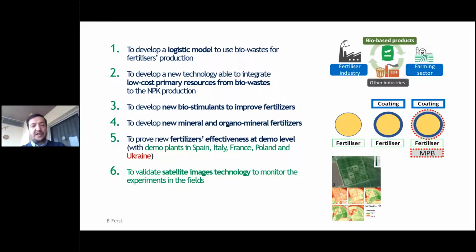The last specific objective is related with this workshop: to validate satellite images technology to monitor the experiments in the field.